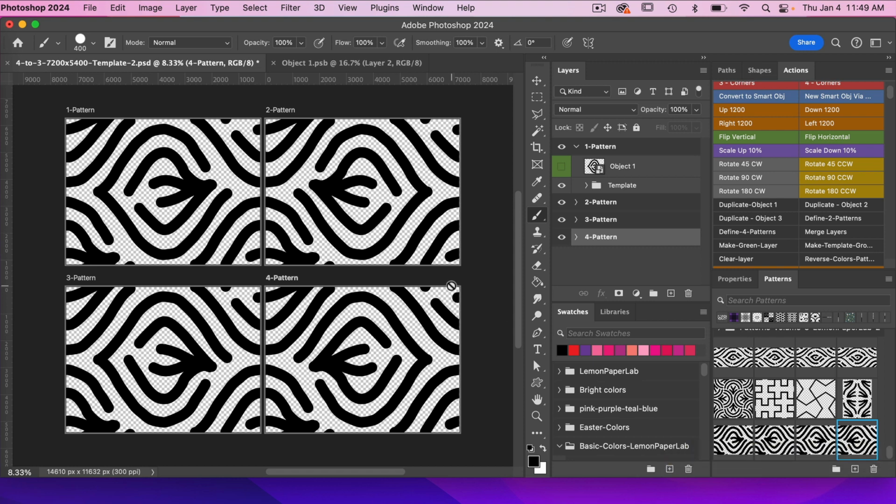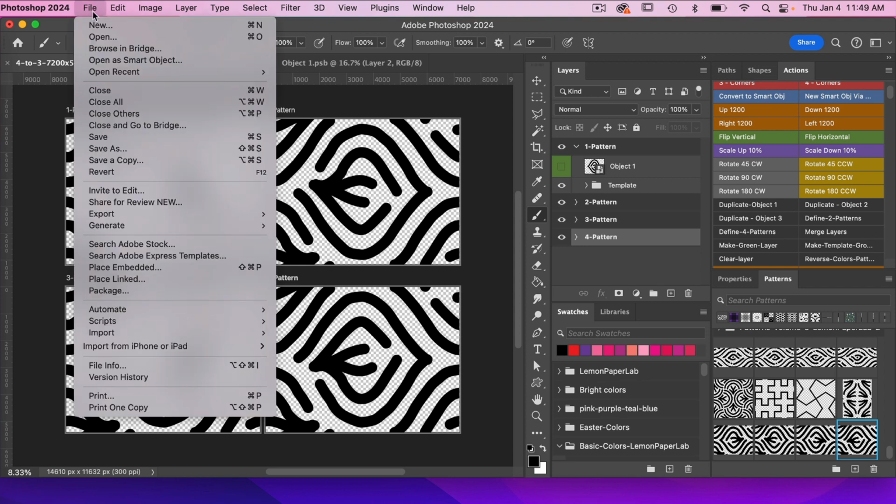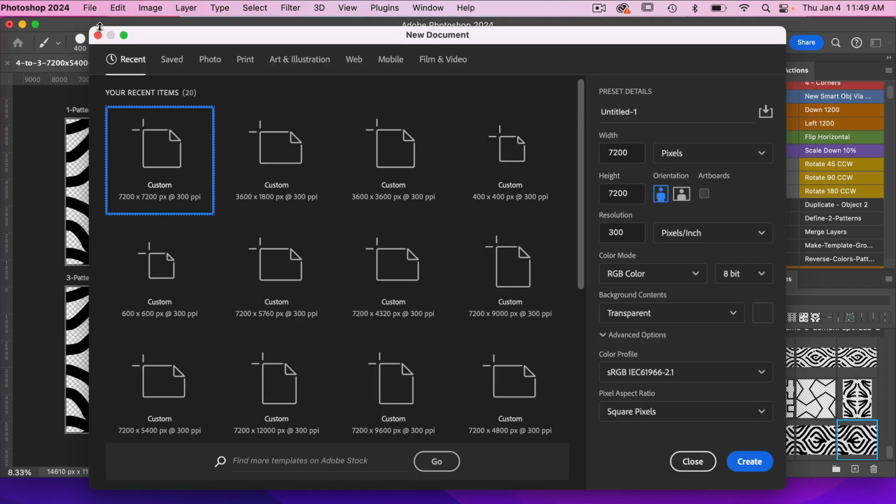So now I'm going to bring up a new document. So let's go ahead. So we'll go File, New. These artboards are designed with a width of 7200 pixels for large scale designs, but I'm going to use 3600 pixels by 3600 pixels, which is the typical size of digital scrapbook paper at 300 pixels per inch.